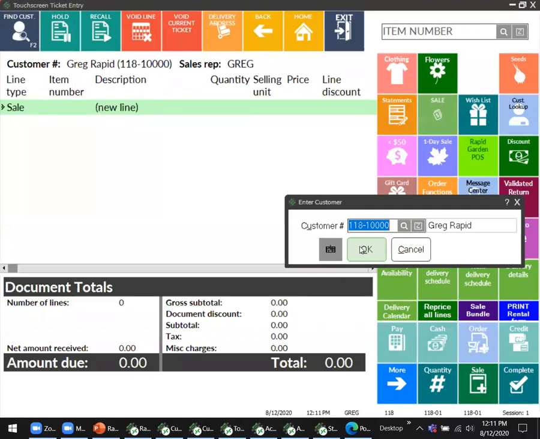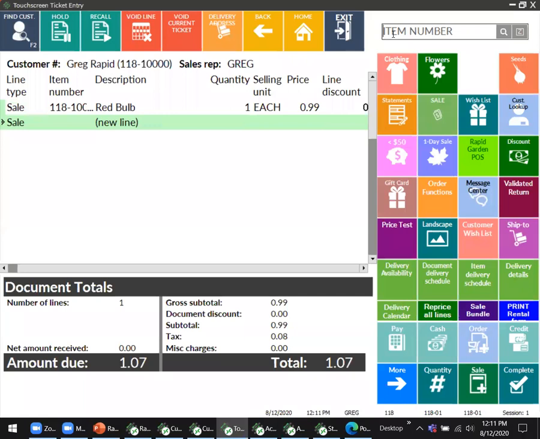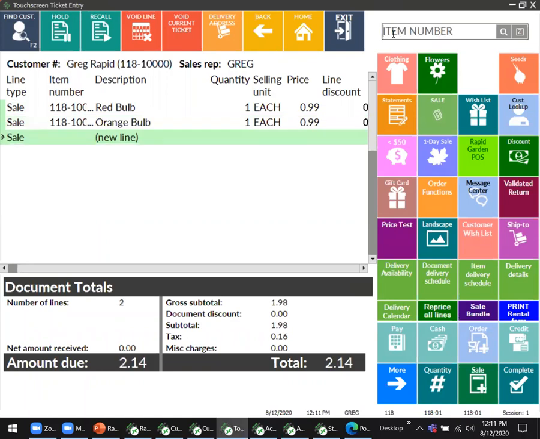Okay, so now we have the customer on the ticket, and let's go buy some things. Right, so this customer is going to buy, let's say, 118-10007. They're going to buy a red bulb. All right, and they like that so much, they're actually going to buy another one. Let's do 118-10008. They're going to buy an orange bulb as well. So now they have two items for sale that they've put on their ticket.